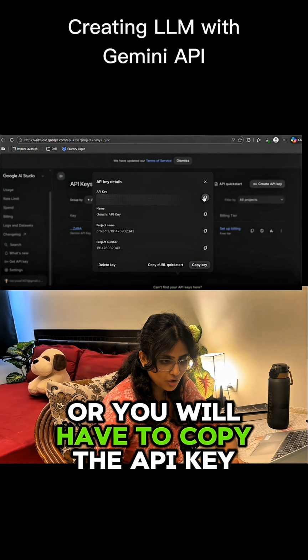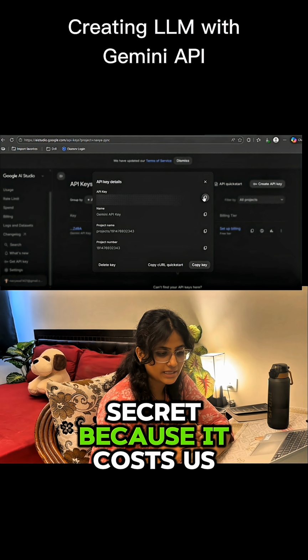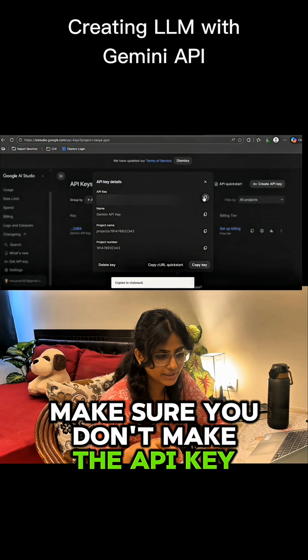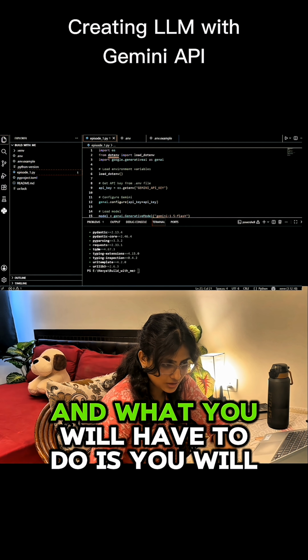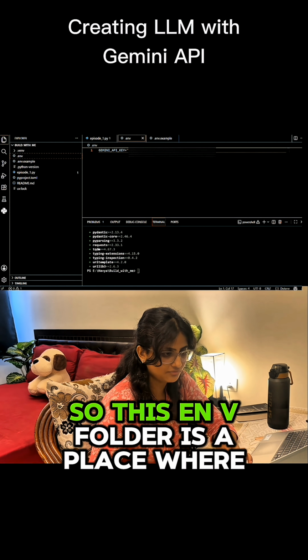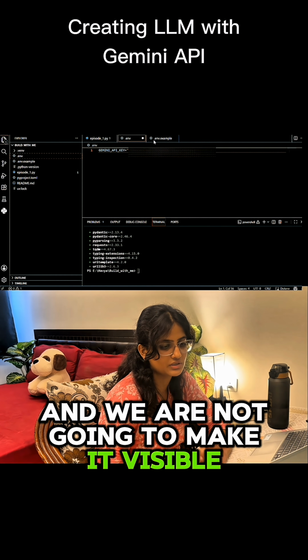Here you will have to copy the API key. Make sure you remember API keys are secret, because it costs us money for whatever tokens we are using. Make sure you don't make the API key visible. So copy the API key and keep it in your clipboard, and what you will have to do is create an env file. This env file is a place where we are going to save the key, and we are not going to make it visible to anyone.